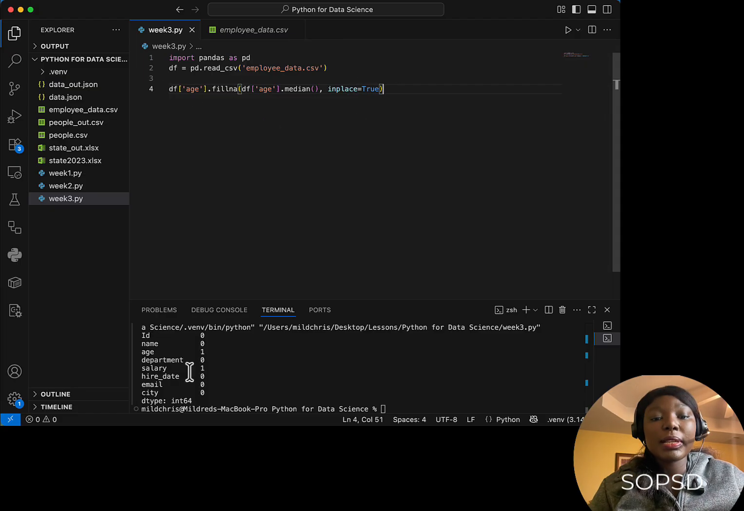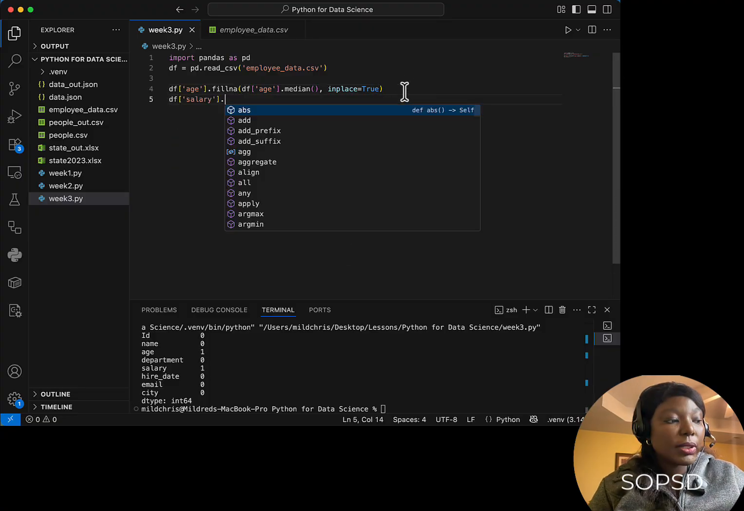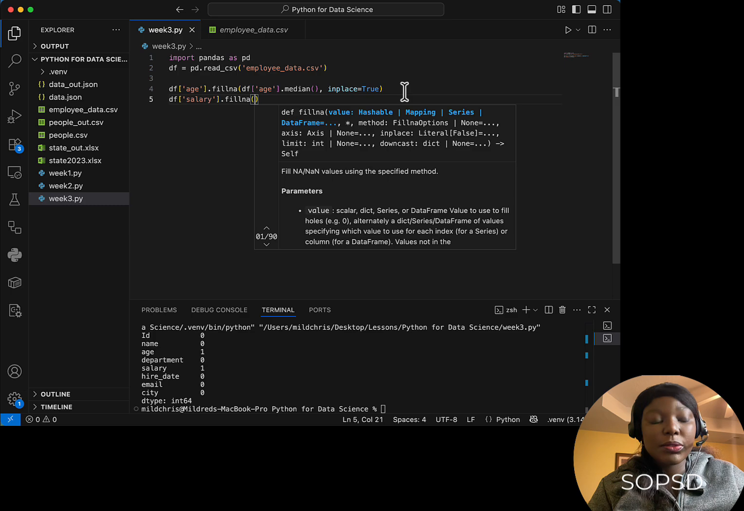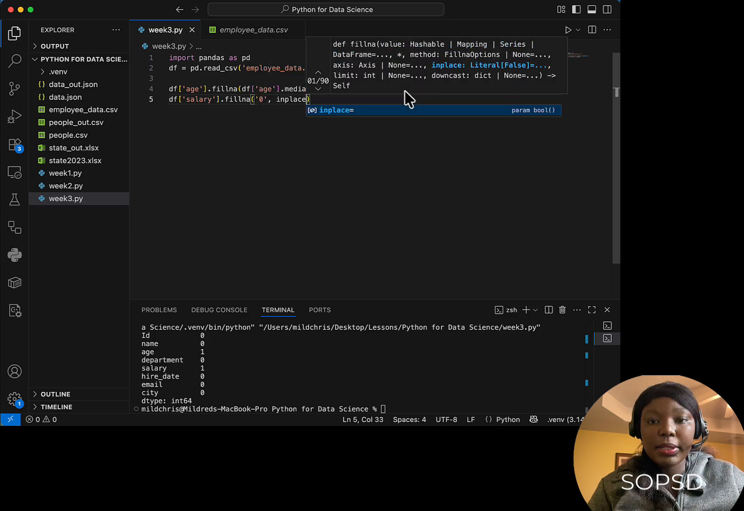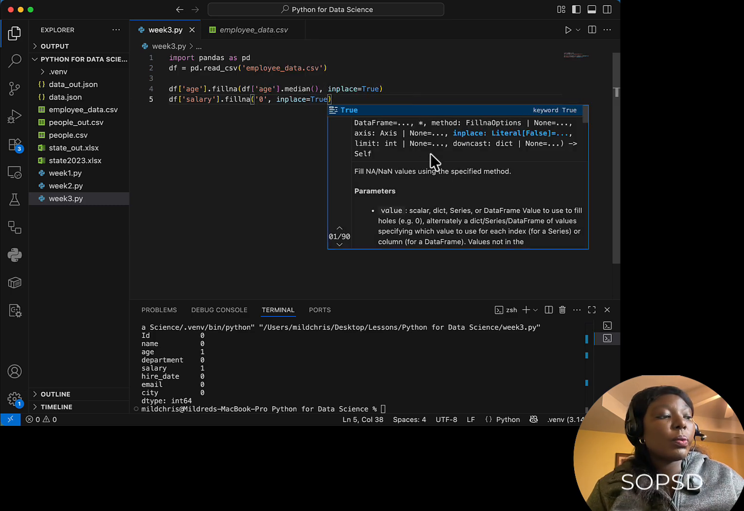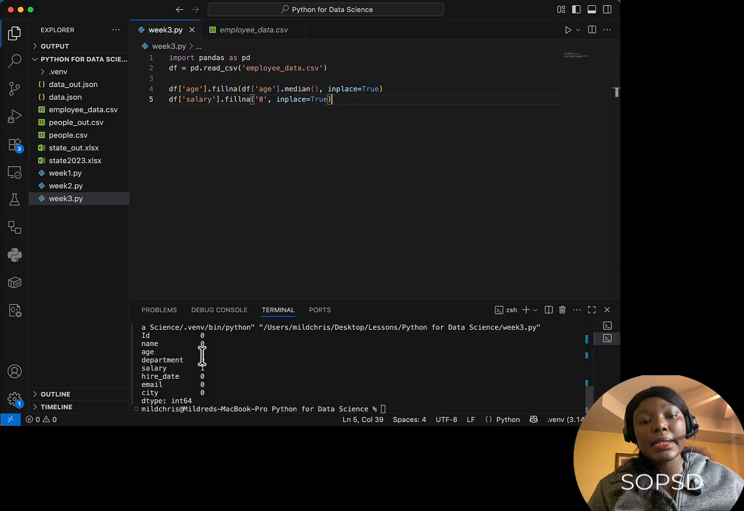For the salary again, we have 1 missing, and let's do df['salary'].fillna(), and then we fill it with, let's say 0, and inplace also True, something like that. Now we have handled the missing data, missing in age, missing in salary.